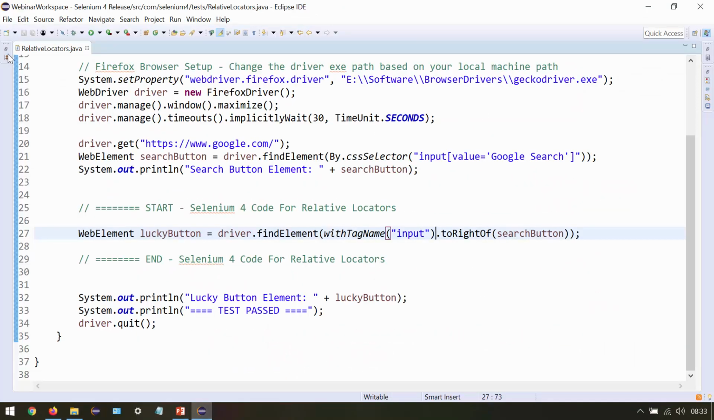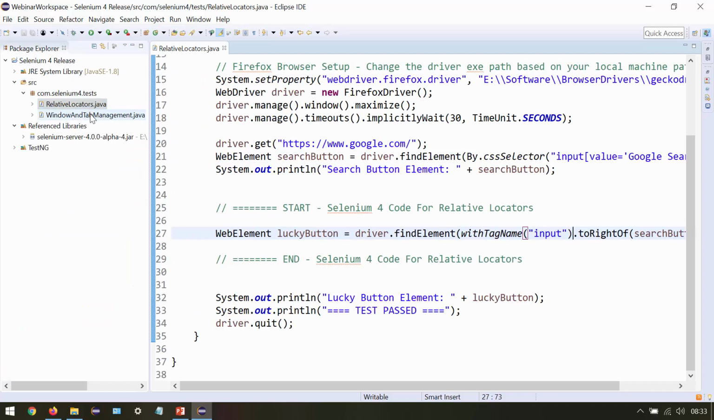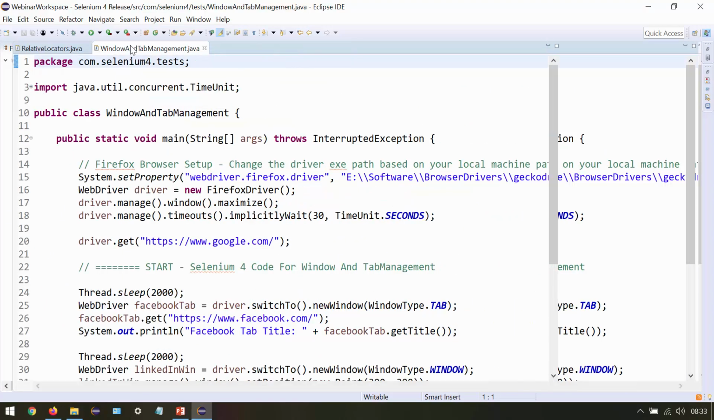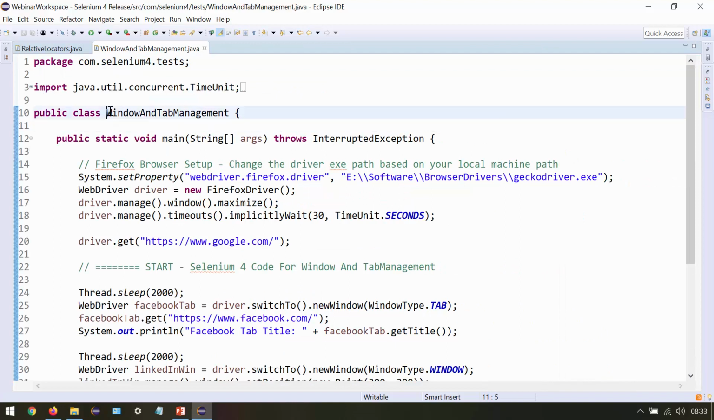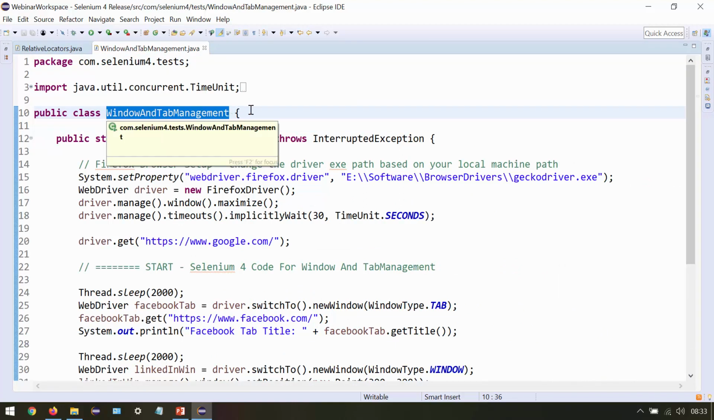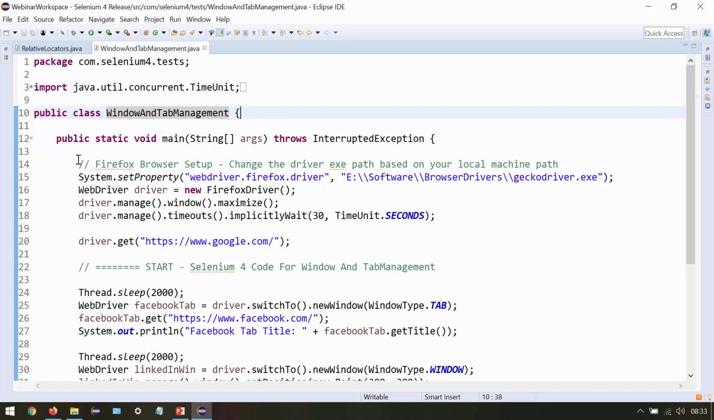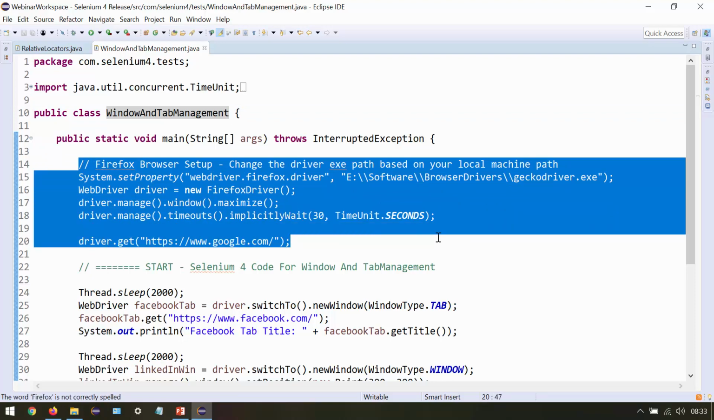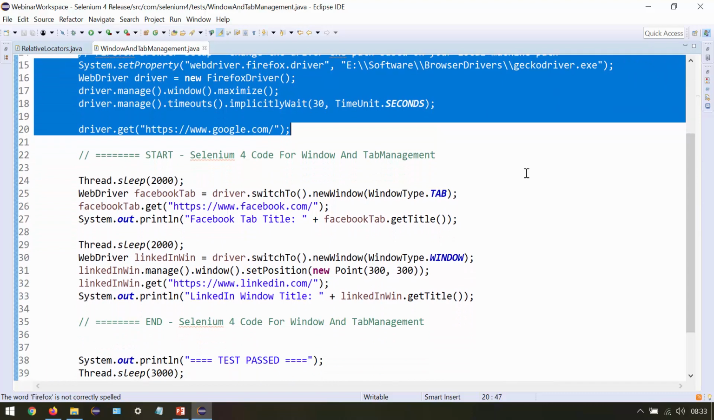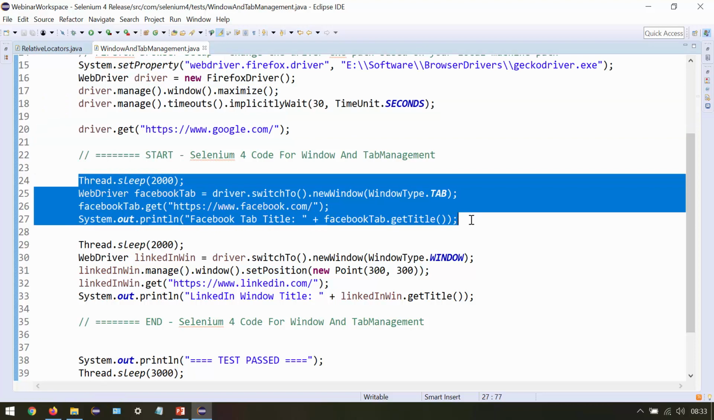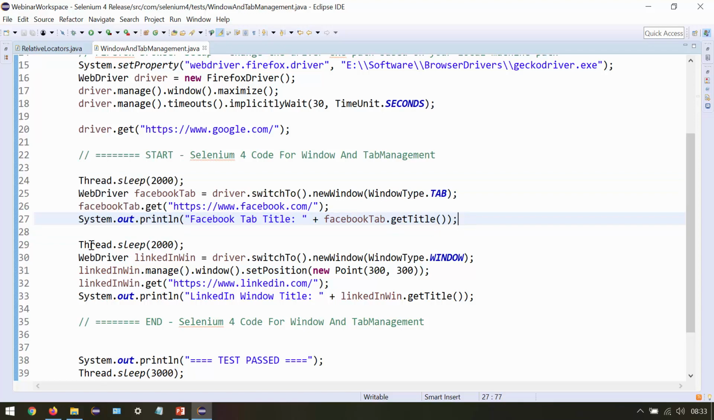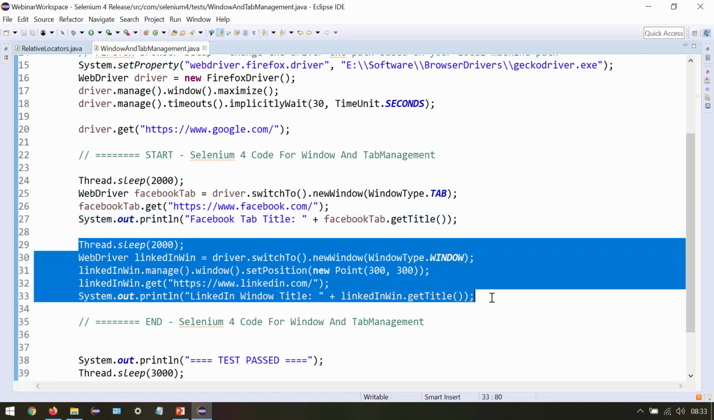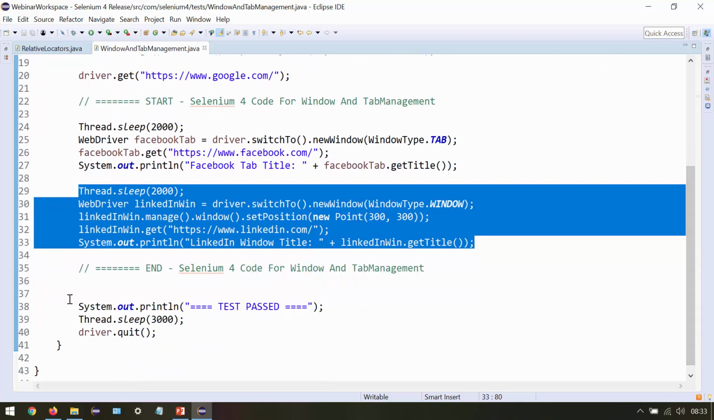So I have the test script ready for that. This is the one. Window and tab management. So here we are using the Firefox browser. This is the setup for Firefox browser. Then we are going to Google homepage, and then we are opening a new tab. So this is the code to open a new Facebook tab. After that, we are opening a new window for LinkedIn. This is the code to open a new LinkedIn window. And then at the end, we are closing the browser.